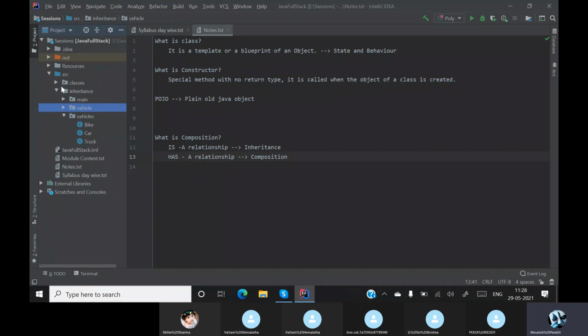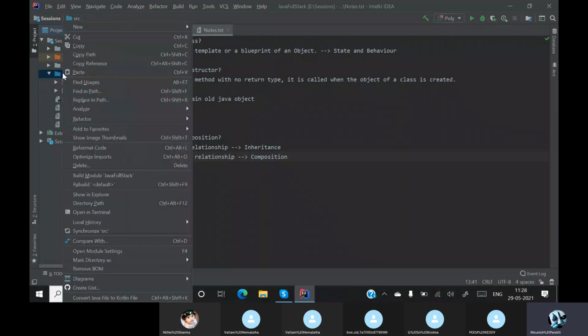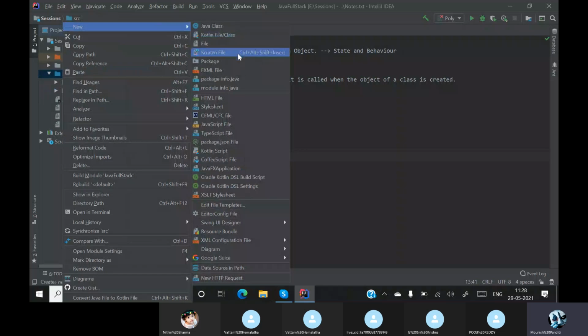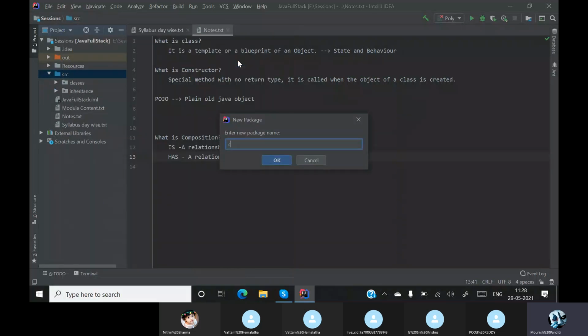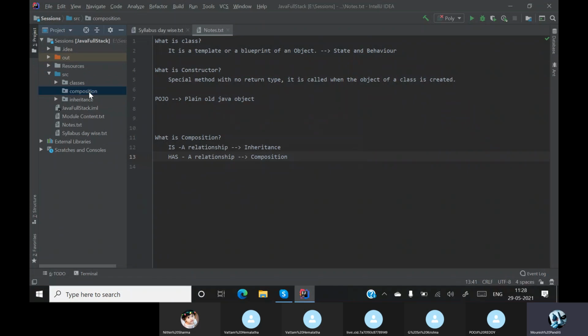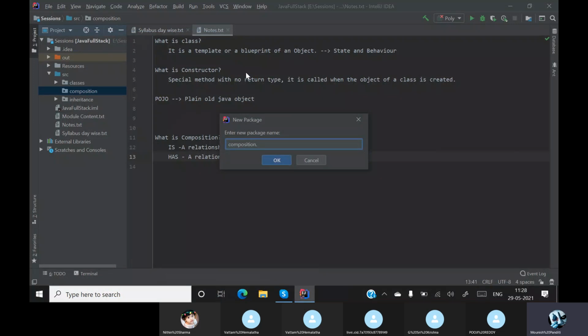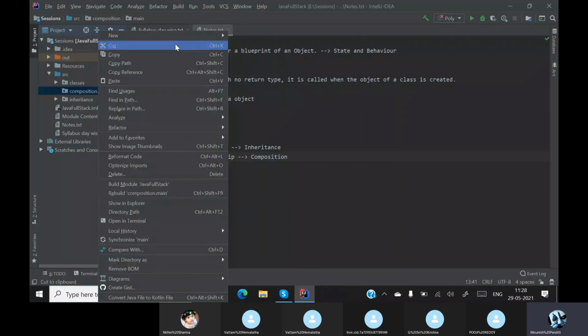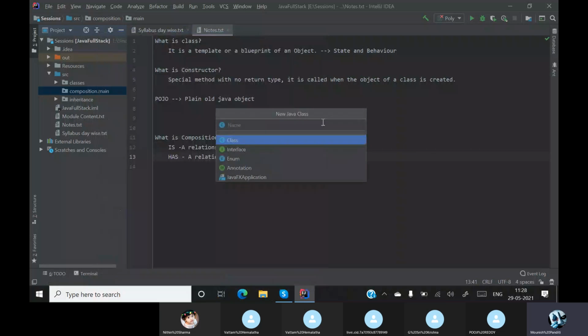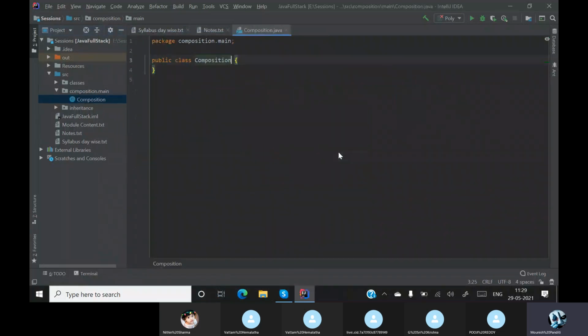So for that I'll create a package. I'll name the package composition. Inside the composition package I'll create another package. I'll call that package main. Inside main I'll create a class. My class is called Composition. So this is my main class.